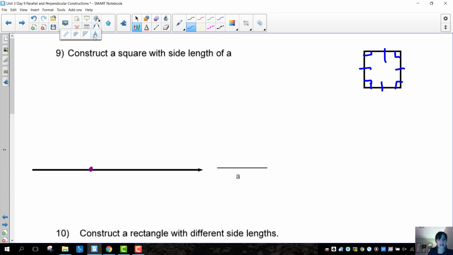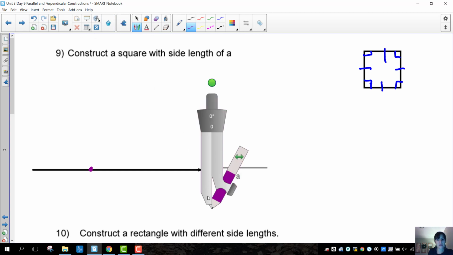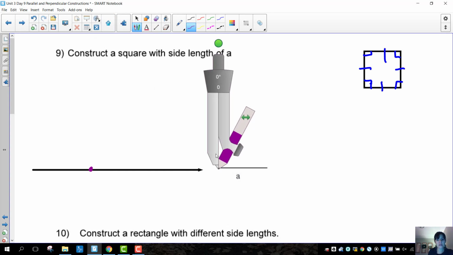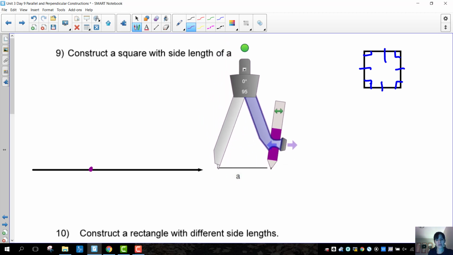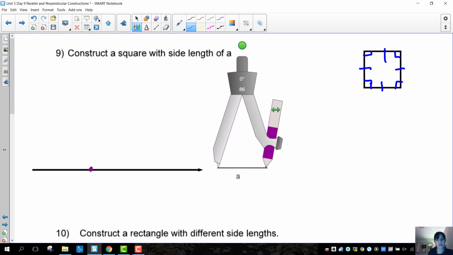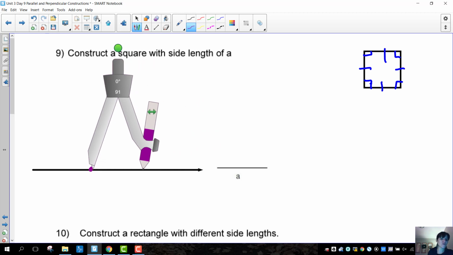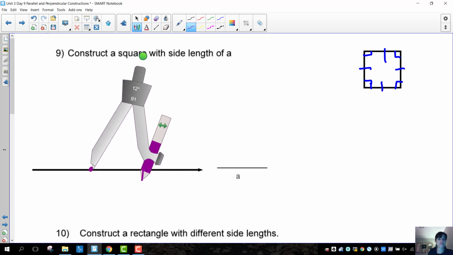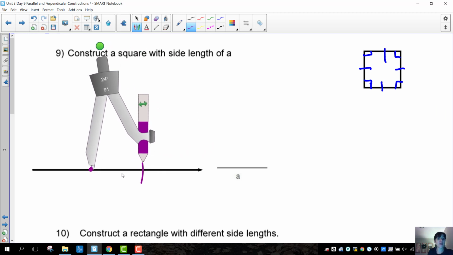So to copy that side, I'm going to take my compass and stretch it so that I can measure that length. And I'm then going to transfer that over to this new reference line here. So now I have one side of length A.